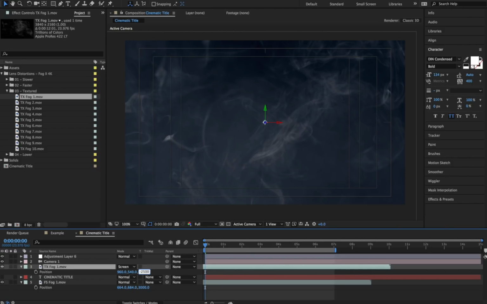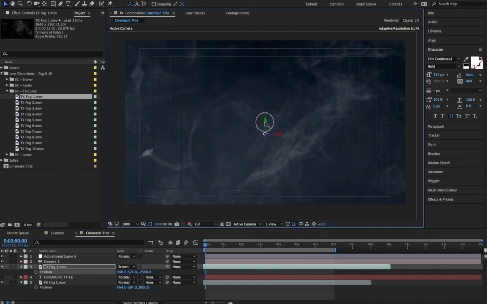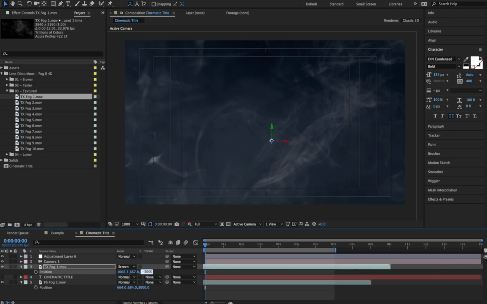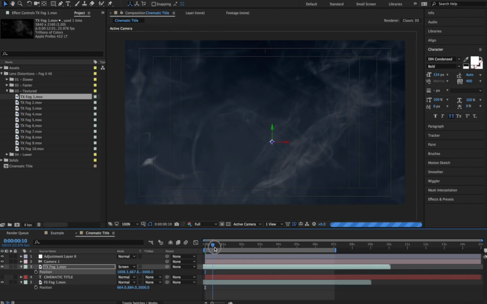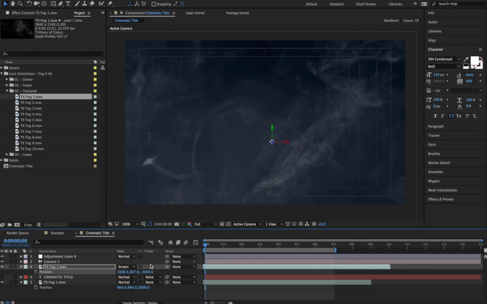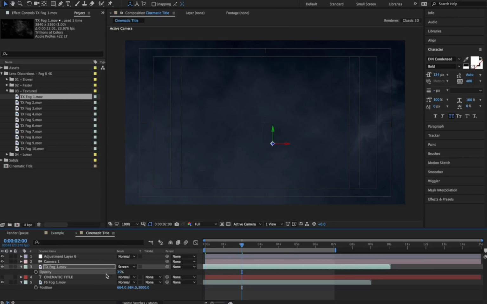Maybe -2500. Maybe even a little more. There we go. Looking solid. Okay, let's bring the opacity down to about 35% or so, just enough to get some of the wisp. Let's maybe set a keyframe here and fade it out over here.